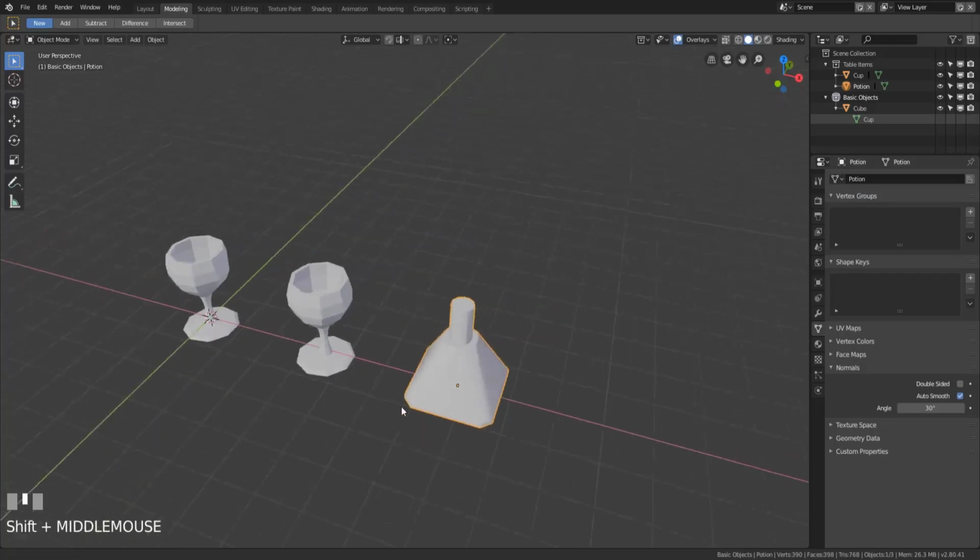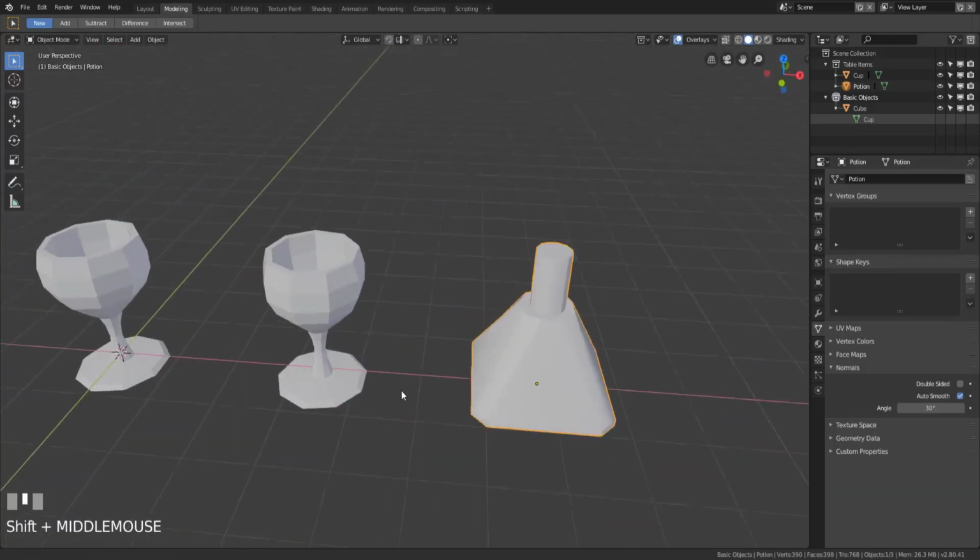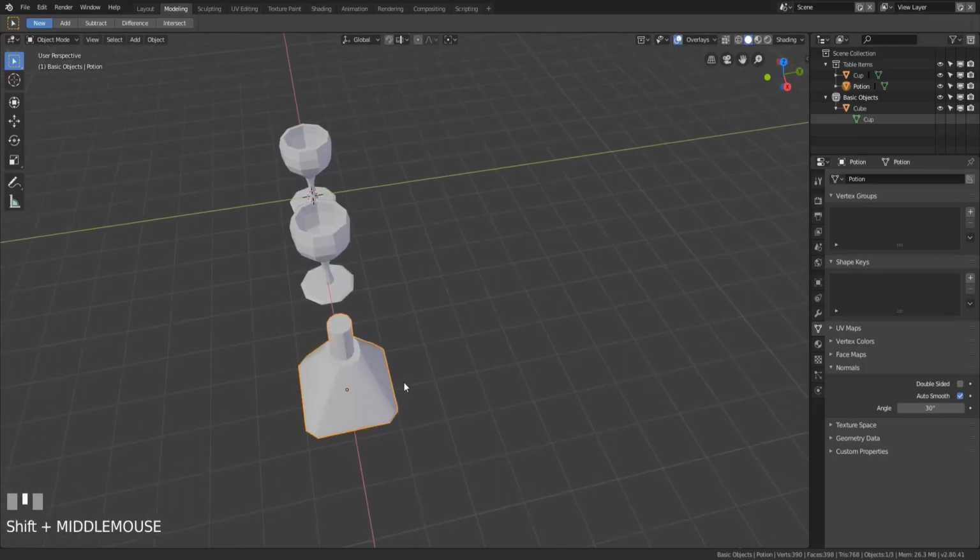Here's the thing. Why is all of this important? Well, it's important because we can create duplicates or we can create linked duplicates.